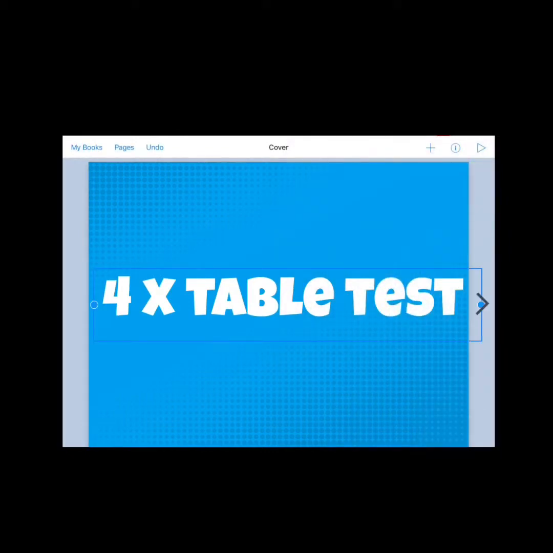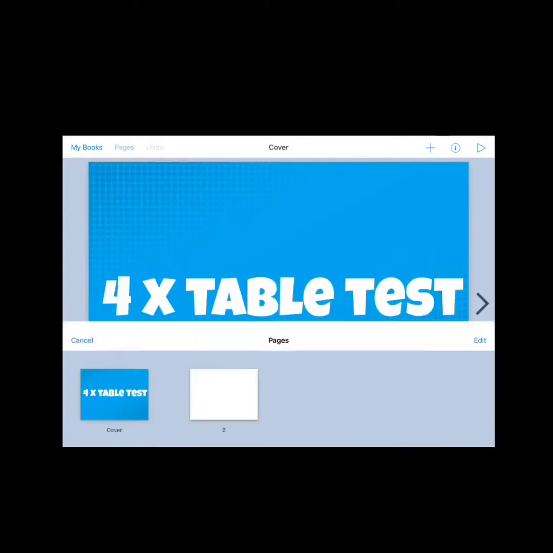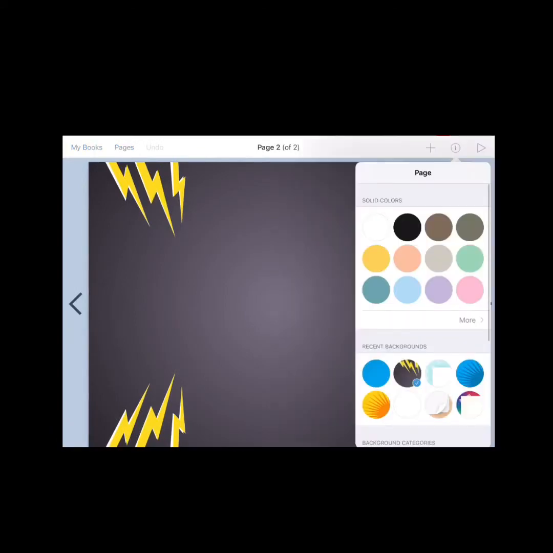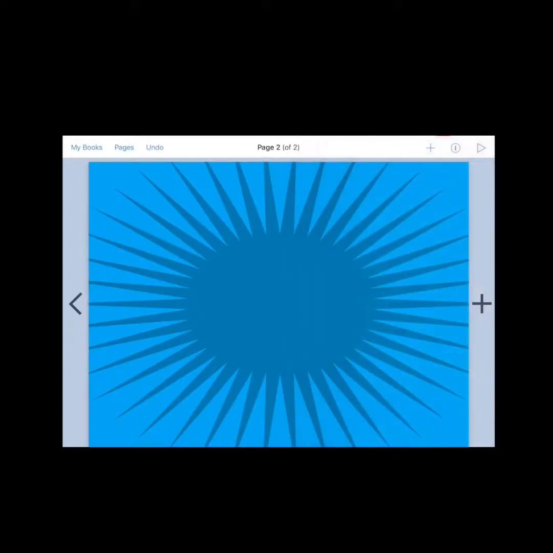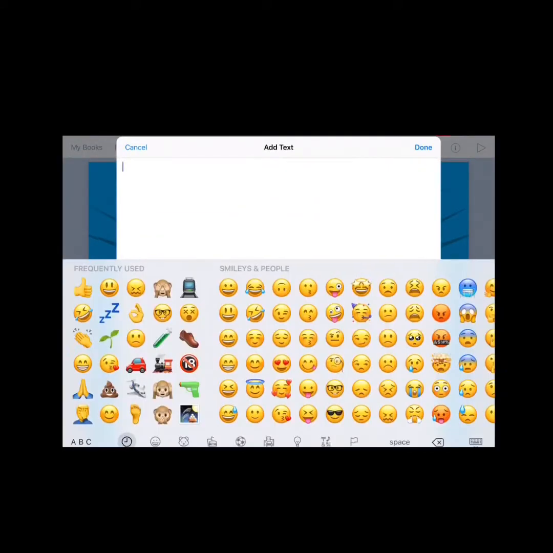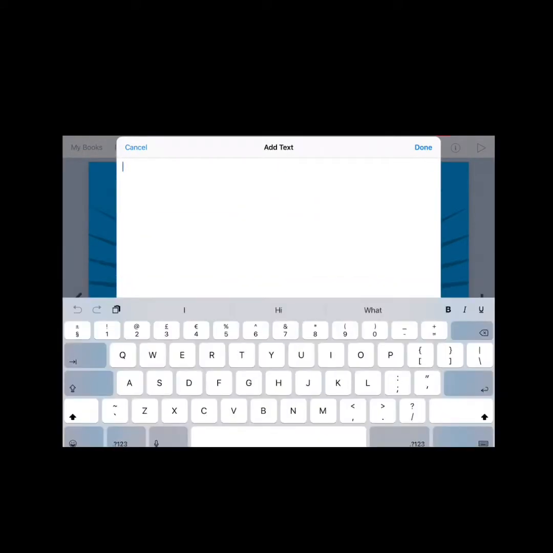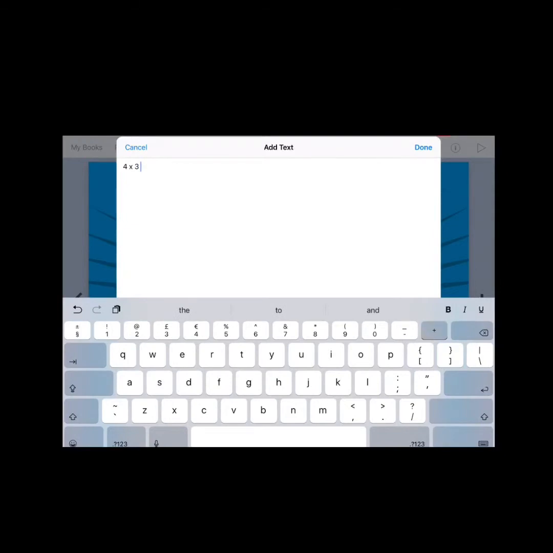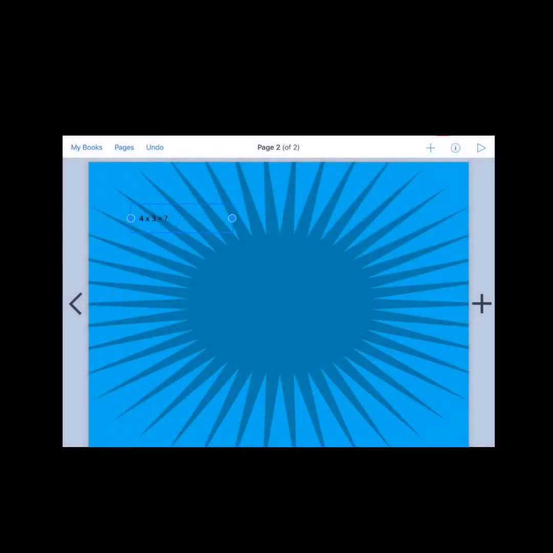I'm going to go to a new page, and this is going to be my question page. Now I'm just going to change that background there. I'm going to add some text to the top of it. I'm going to add in 4 times 3 equals question mark.